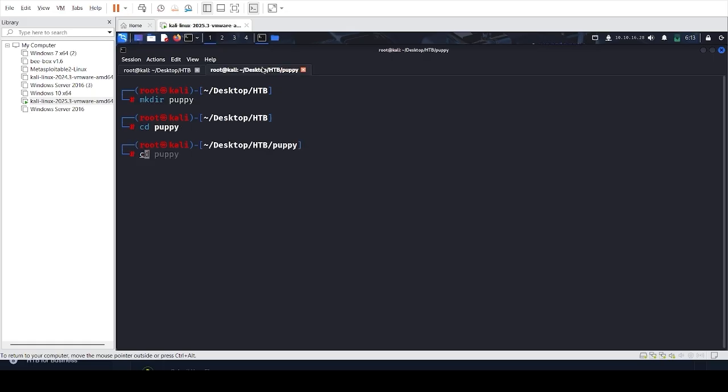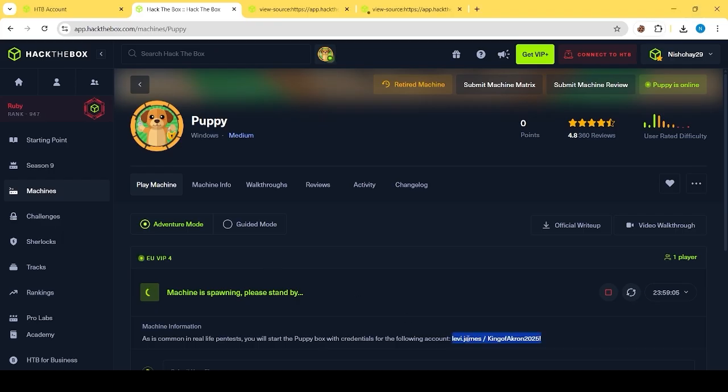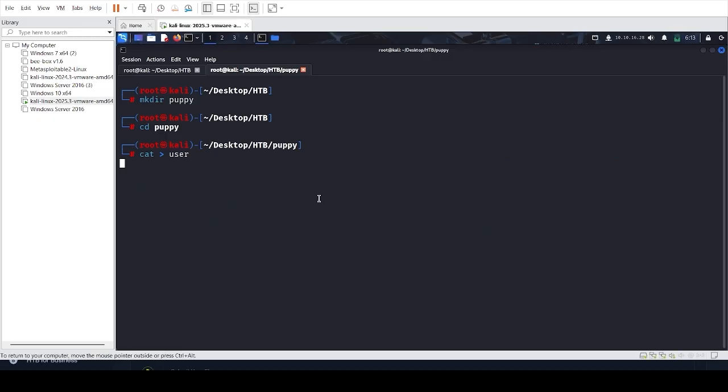Here we will give two files. One will be user. Let's copy the credentials. Let's add the user over here and save this file. Let's check this file now. Yeah. Now let's create one for password.